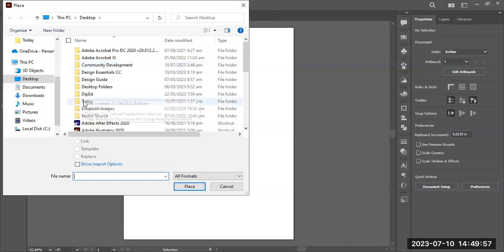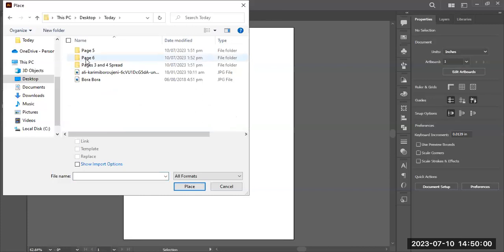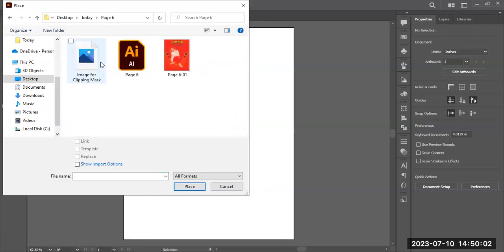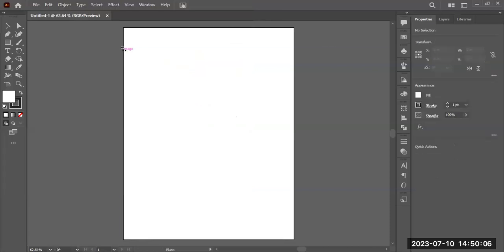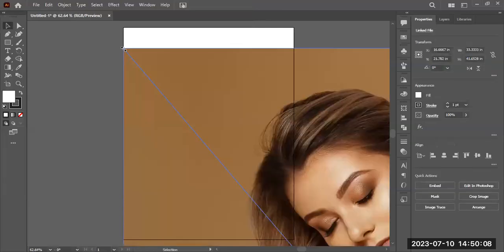Going into my today folder. Page 6, image for clip and mask. As soon as I click and release it, remember, as I mentioned with the apple that we did for practice, as soon as you place something in Illustrator, especially if you intend to use it as part of your artwork, you should embed it. So we go across to the properties panel on your right-hand side and click embed. That will get rid of the blue X that came up, right?